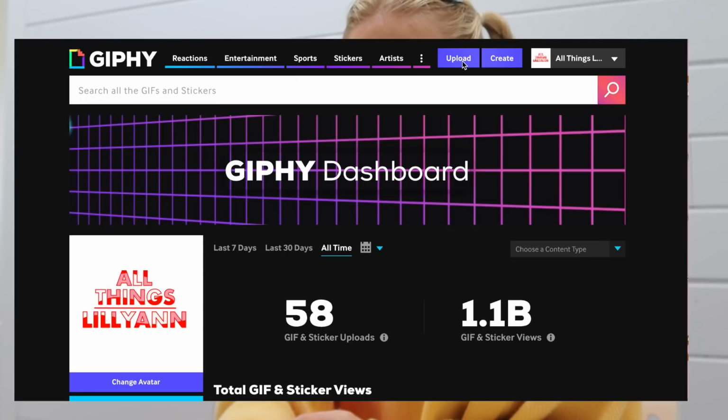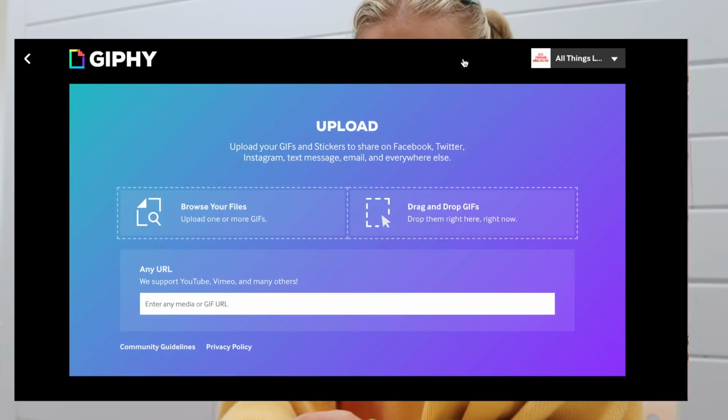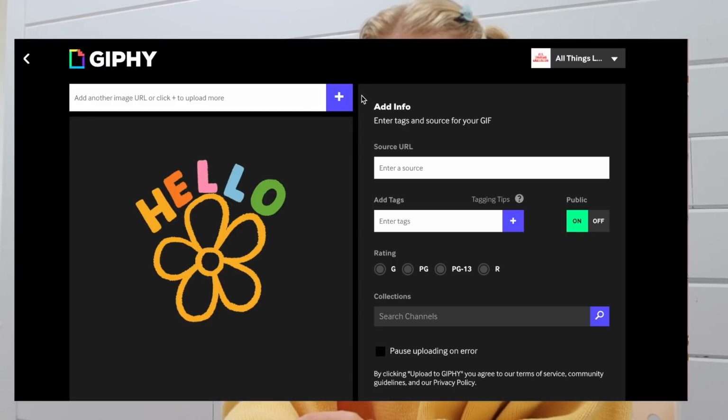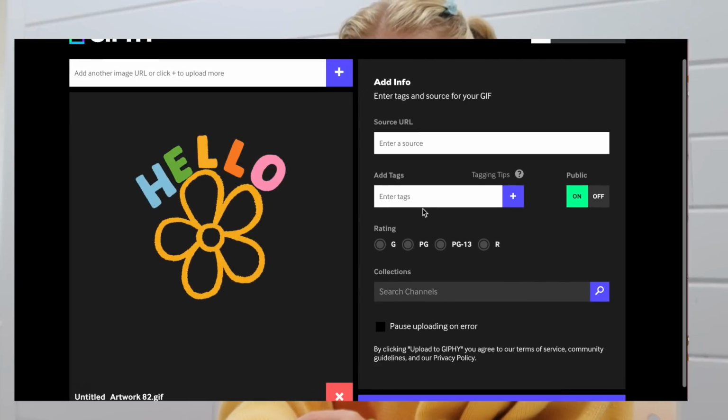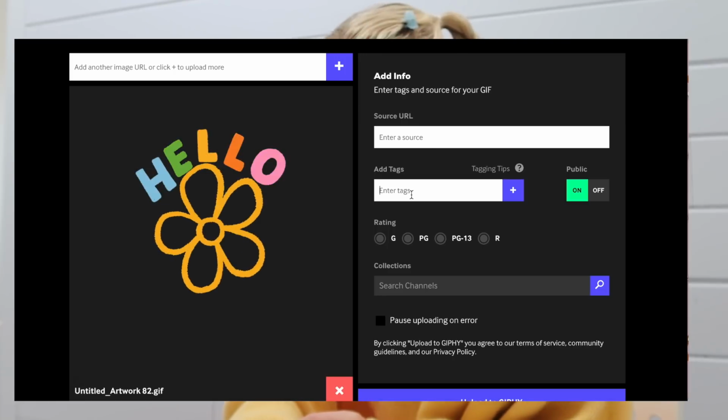Once you have your account and you're good to go to upload, you're going to press upload at the top of your screen, and you're going to press browse files. And then I'm going to select my GIF, and there it is. She's cute, I love it. So then you're going to add tags to your GIF. This is something that's so important for helping your GIF go viral. You want to put lots of different tags on here, 100%. You want to make sure it's public, so make sure that's on right next to there.